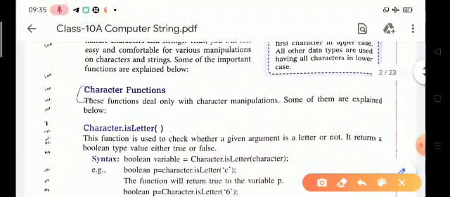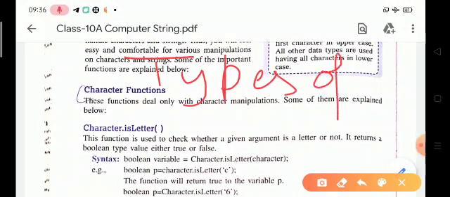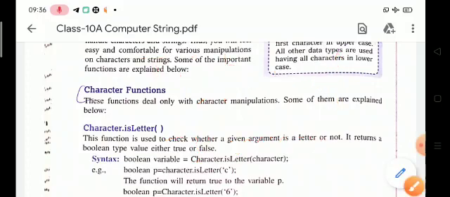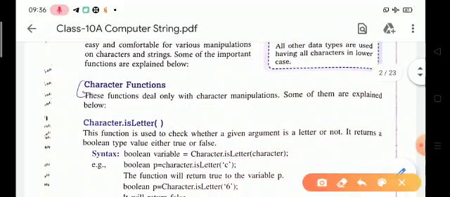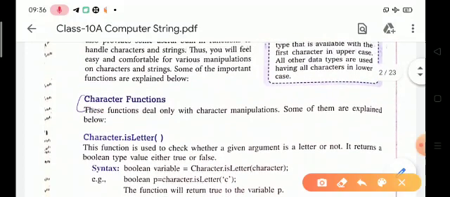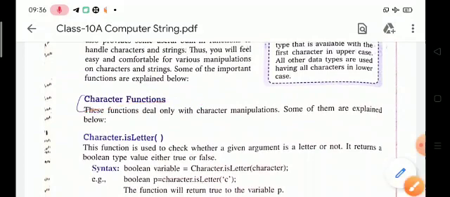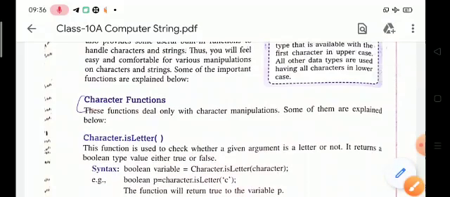Now the next topic is types of functions. So there are two types of functions used in Java in strings. The first one is character functions, and the second one is string functions. So let's talk about character functions. Character functions means these functions deal with a single character. As the name suggests, these functions deal only with characters.